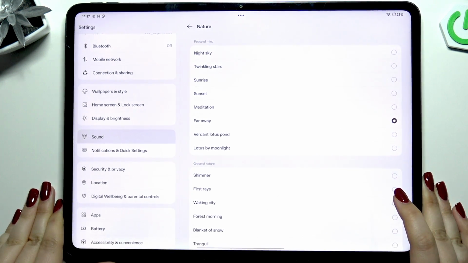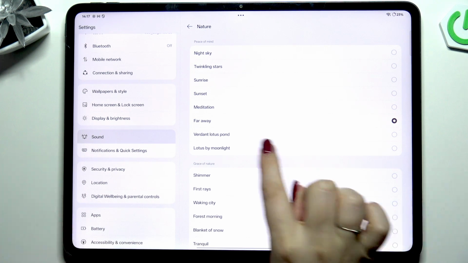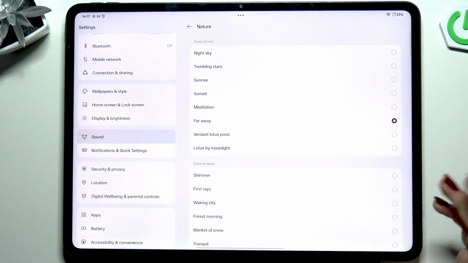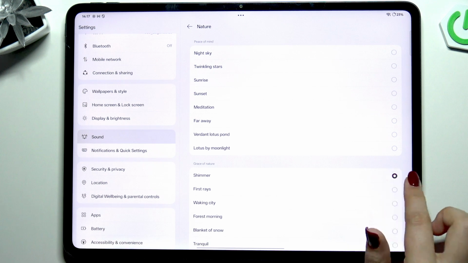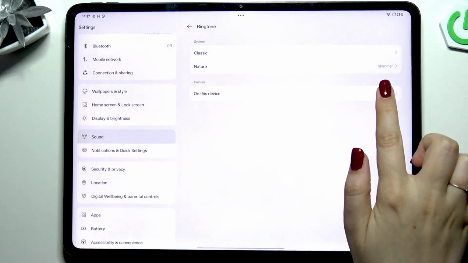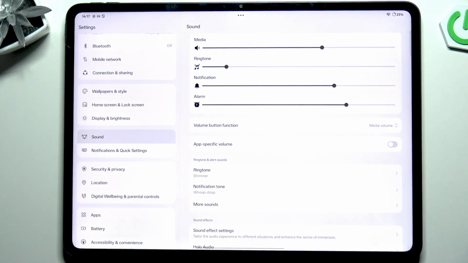What is more, if you'd like to apply the ringtone, just make sure that it is marked. So let's pretend I'd like this shimmer option to be set, and it is marked, so we can go back. As you can see, it is notified right here and also right here, which means that from now on your device will use the chosen ringtone to notify about the incoming call.